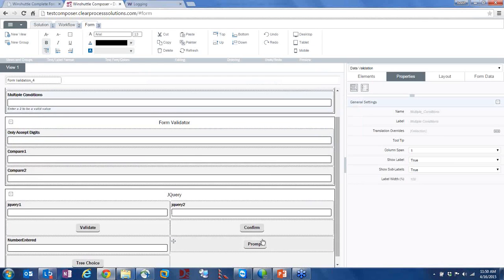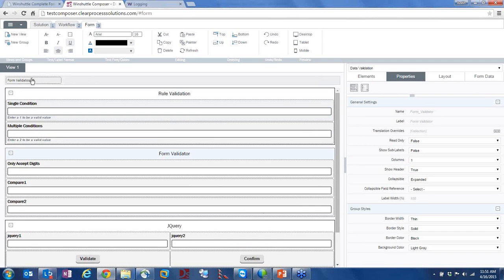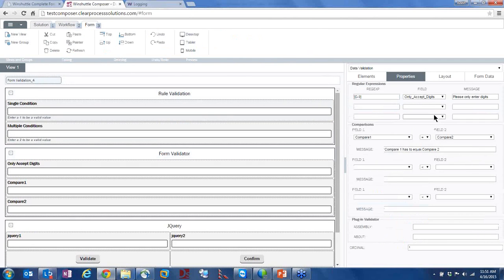Before we go down to our jQuery section, I do want to cover form validation, and just the form validation control. The form validation control is very simplistic in nature. It uses regular expressions or comparisons between fields to actually spit out errors on the screen. So in this case, we do have a regular expression tied to our form that says only accept digits, left bracket 0 to 9, right bracket, for a field called only accept digits, and if it's not digits, it says please only enter a digit.